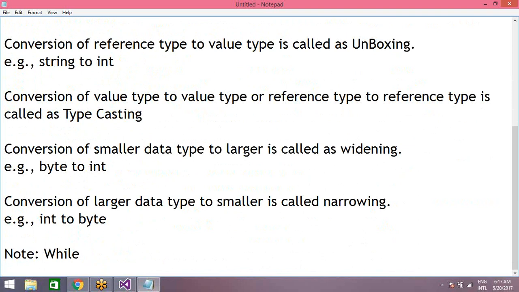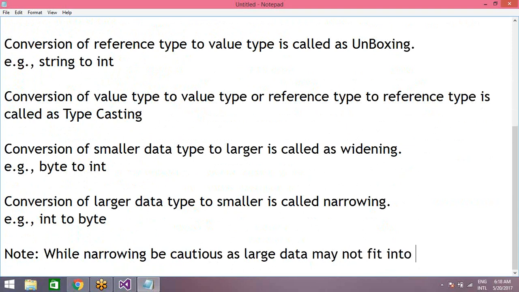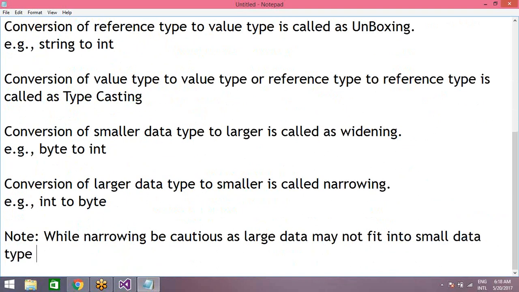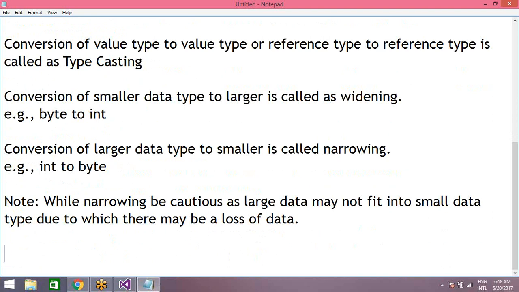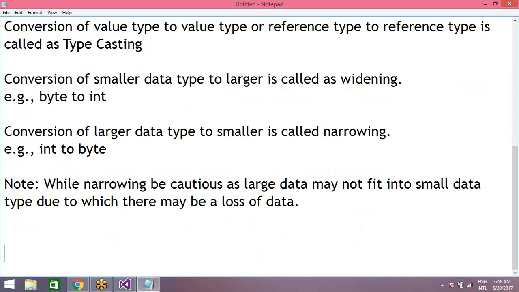While narrowing, be cautious, as large data may not fit into small data type, due to which there may be a loss. Okay. So this is all about the type conversion. You can save it.